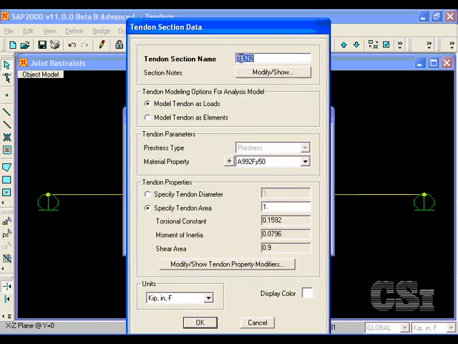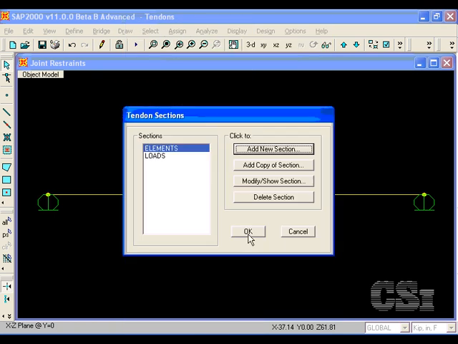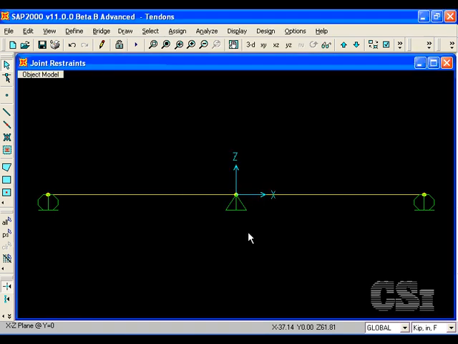Our second tendon will be called elements, and it will be modeled as an element. And it will also have an area of 1 square inch. Next, we will draw the tendons.